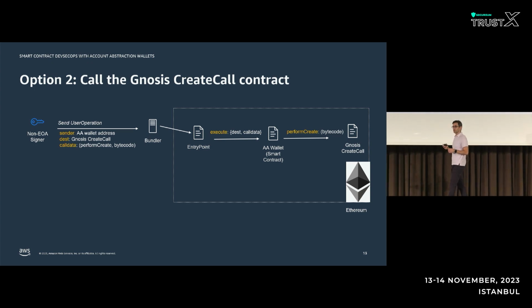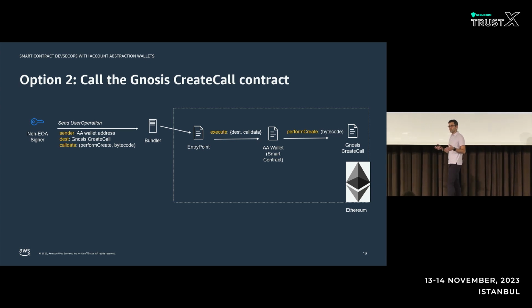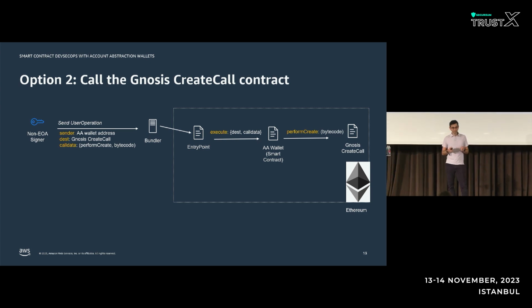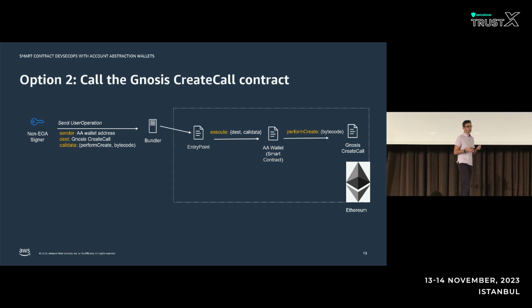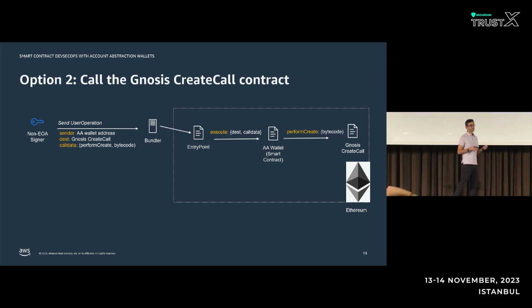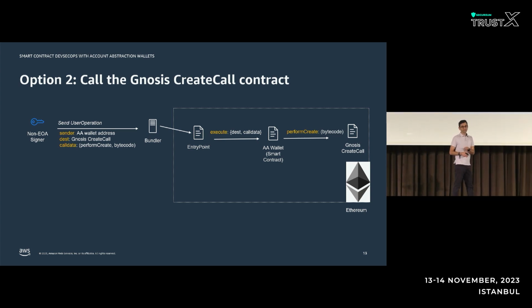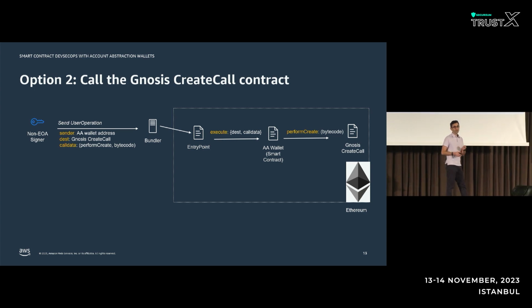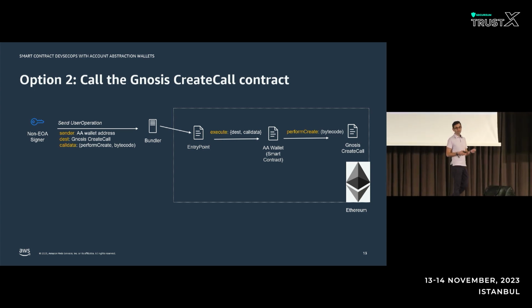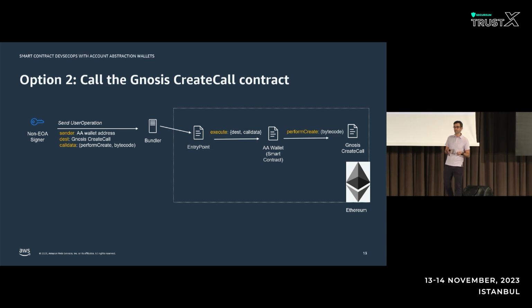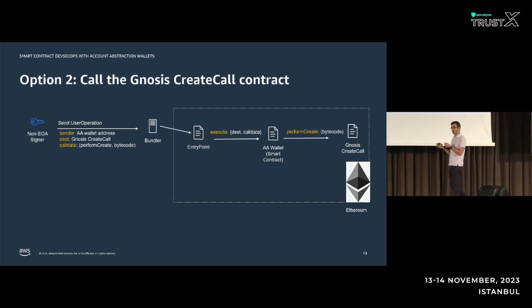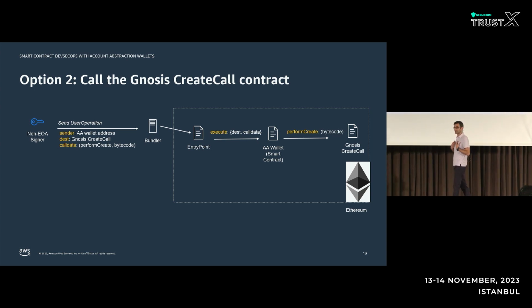If you've ever worked with OpenZeppelin's ownable contract, by default, ownership of a contract is defined by the message sender. So who's the message sender in this flow? Who's creating the contract? It's Gnosis. It's a Gnosis create call contract, which is not who we want the owner of this contract to be. We want it to be us.